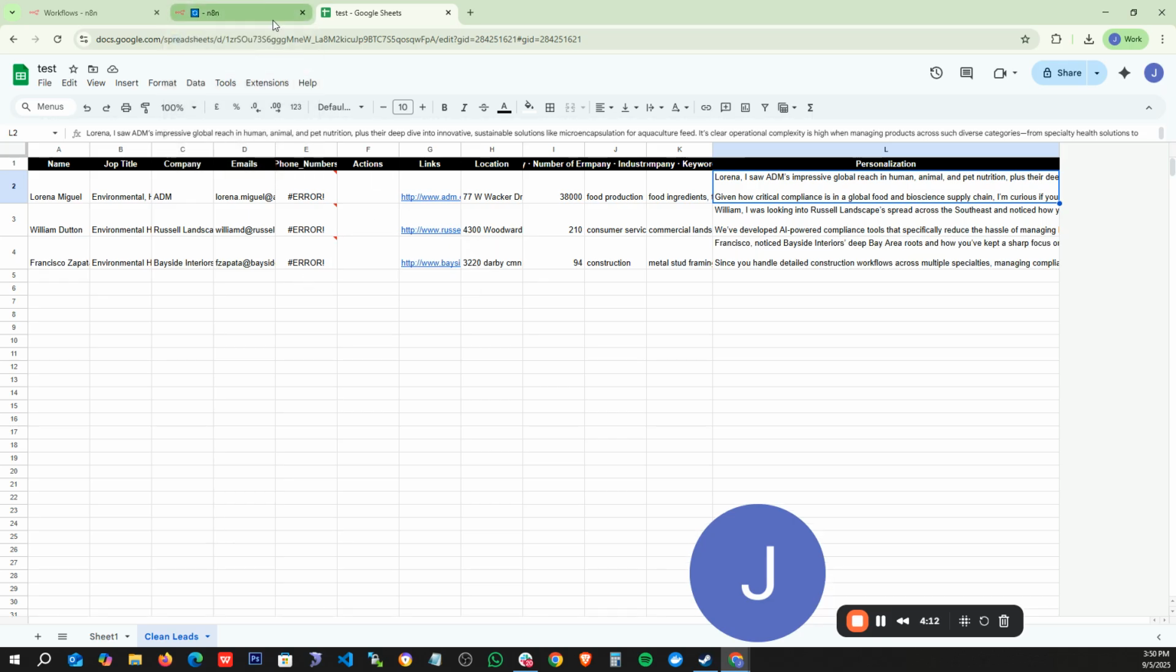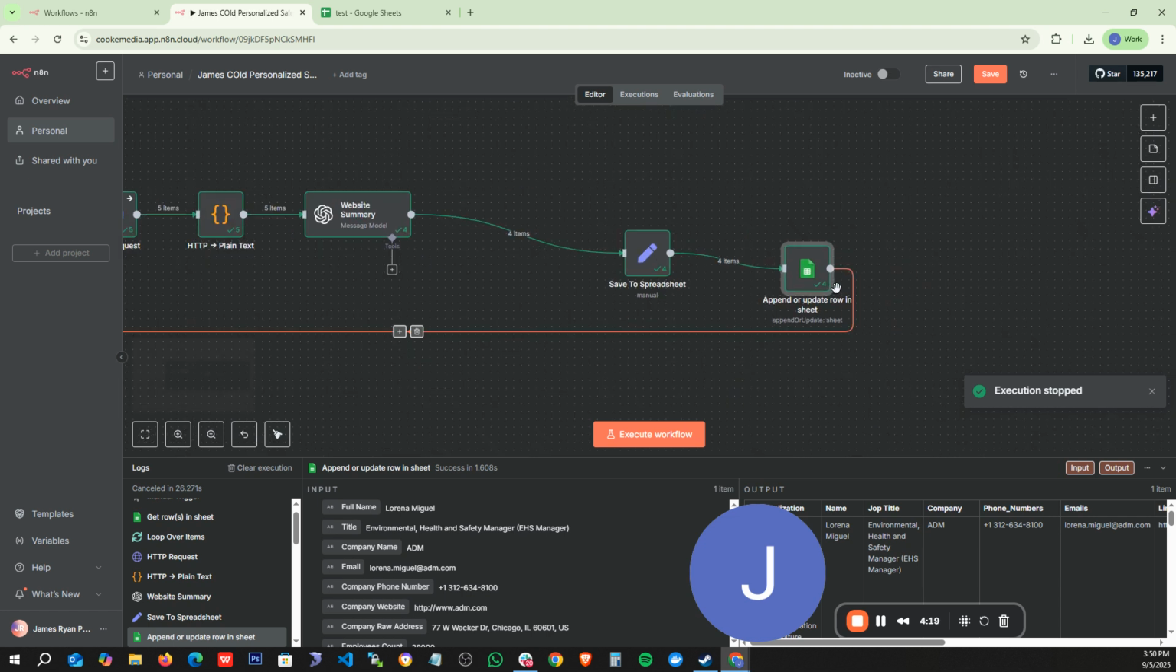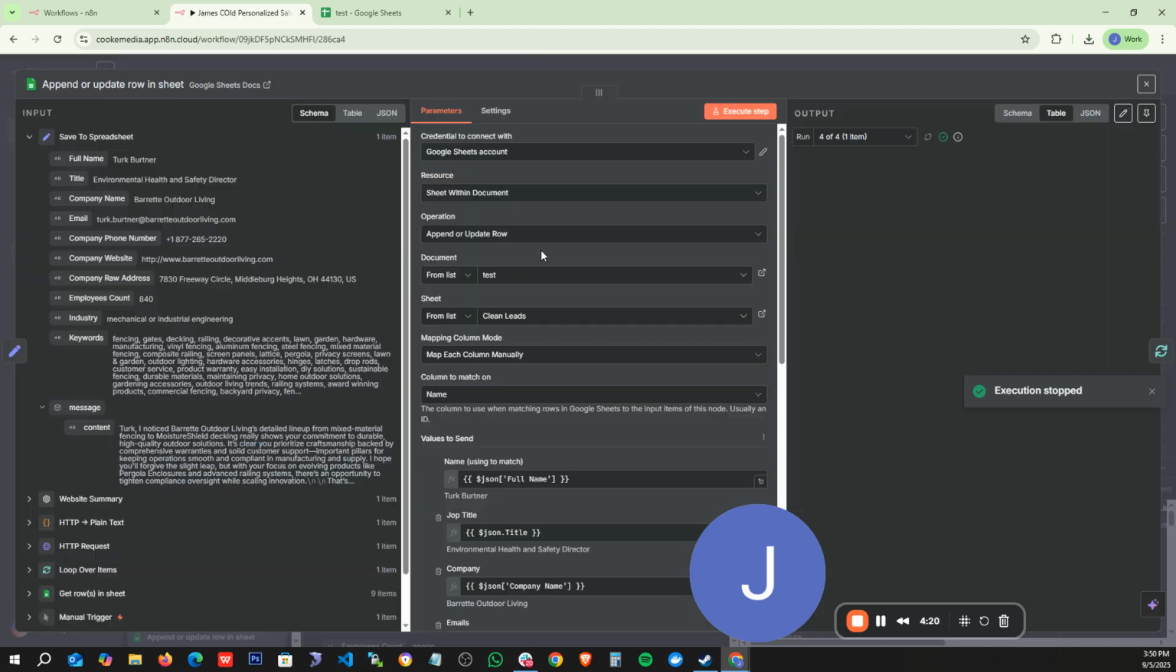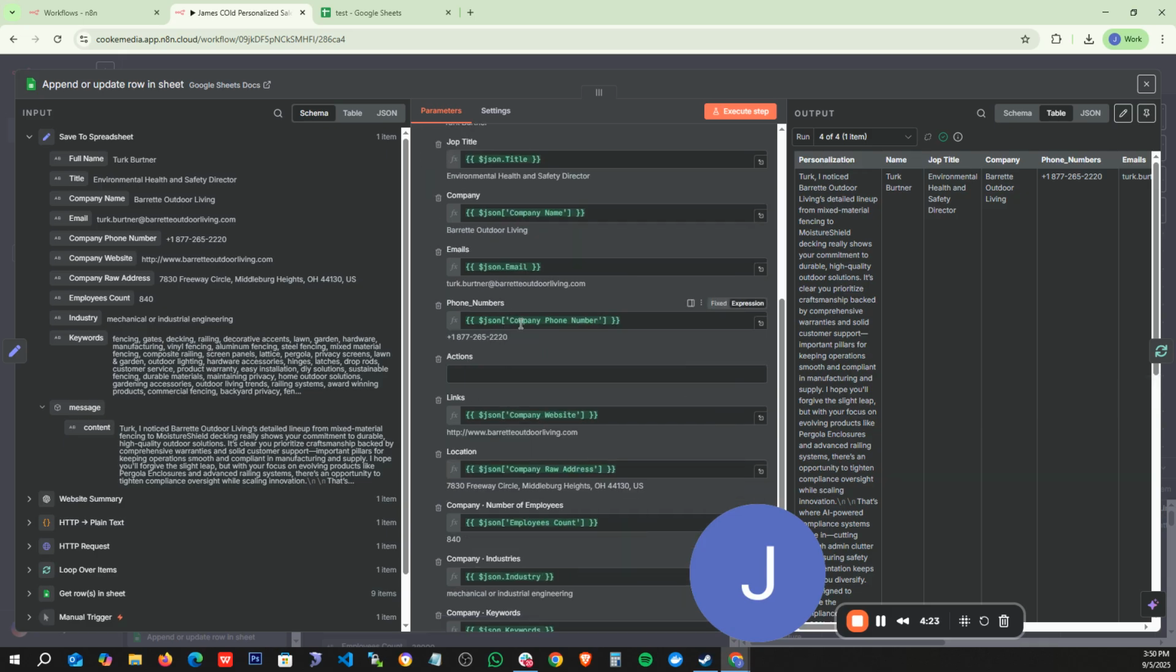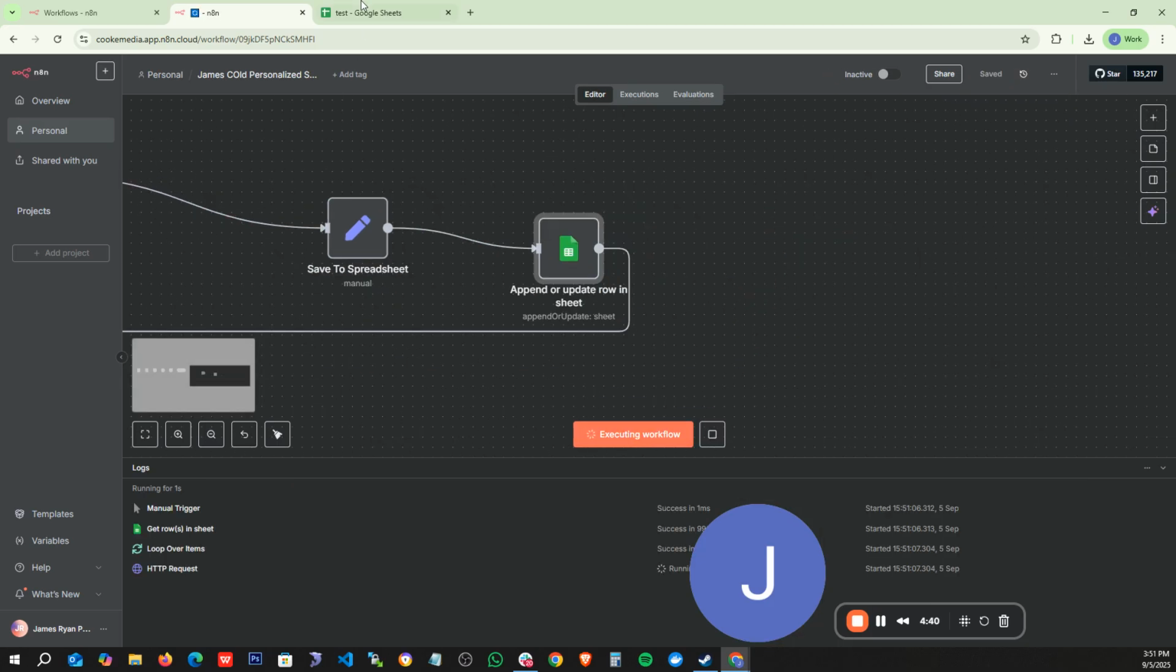As you can see, we have an error here, but it can be fixed. I just need to stop that one, and then the phone number, we need to convert it to a string. Let me just do a quick fix, and we're all good. Save and then start the workflow again.